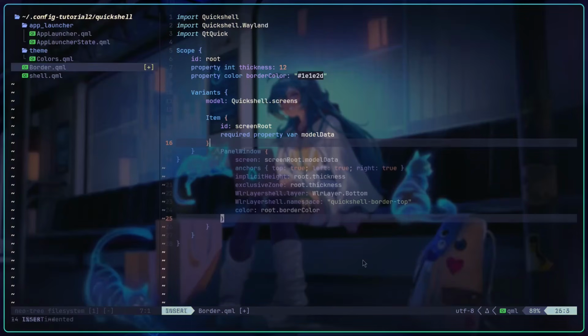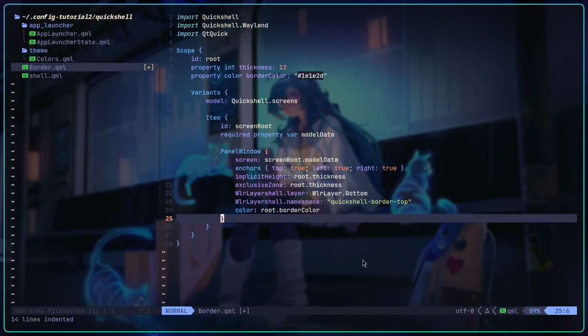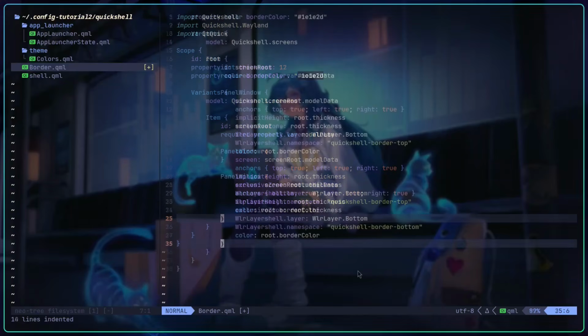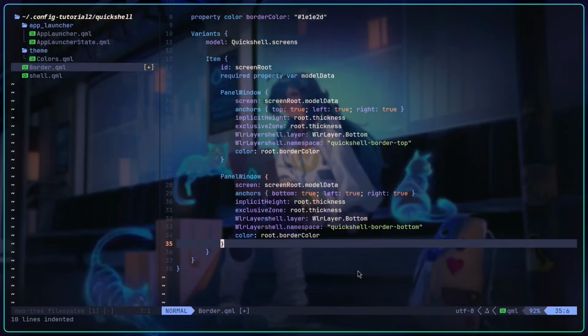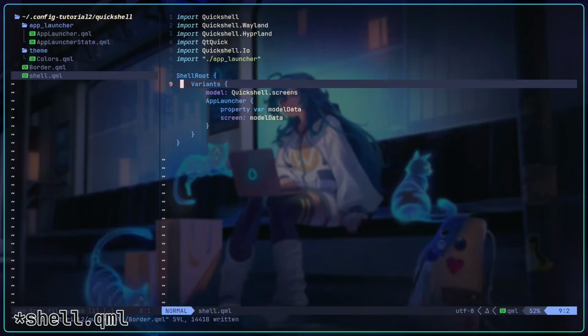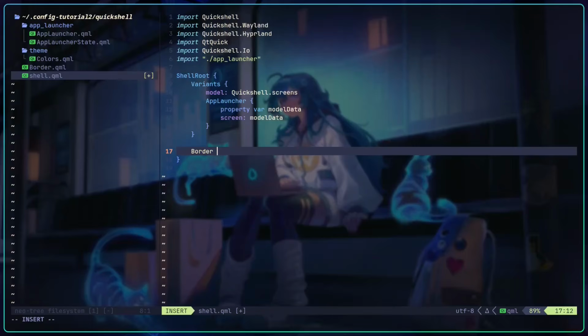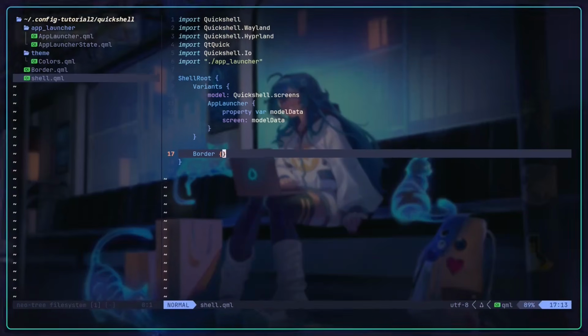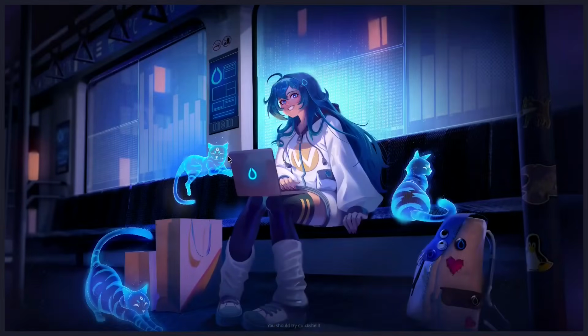Inside that Item, create a PanelWindow with anchors top, left and right. This will place the panel window at the top. Then create another PanelWindow with anchors bottom, left and right to place it at the bottom. And just like that, create 2 more panel windows for left and right. So now we can save it and test. In shell.qml, after the app launcher variant, put Border, then save it, and here we go. Now we have a border all around our monitor.